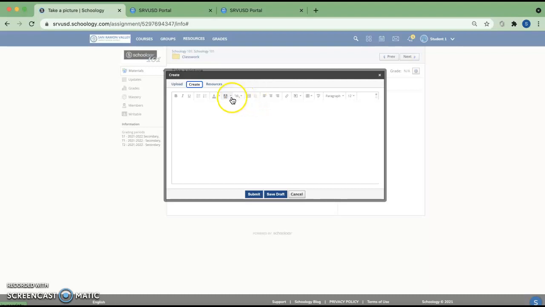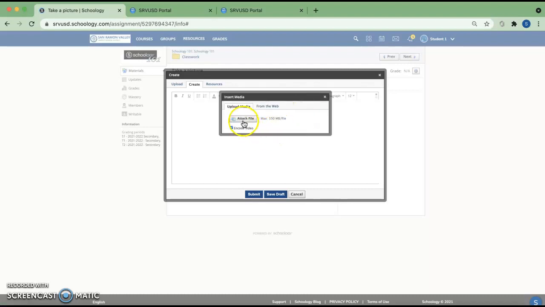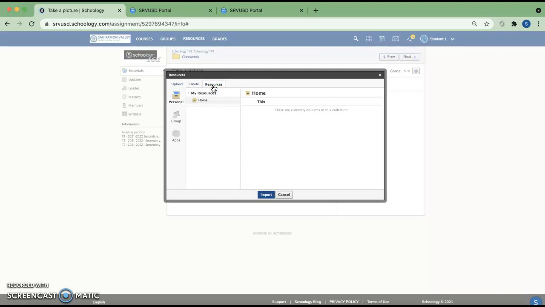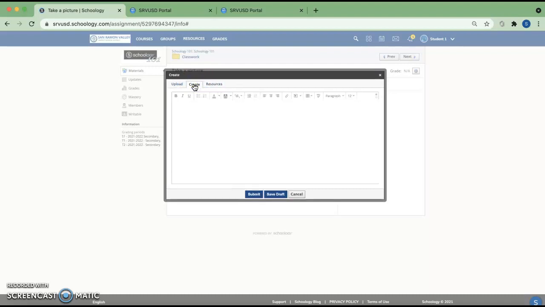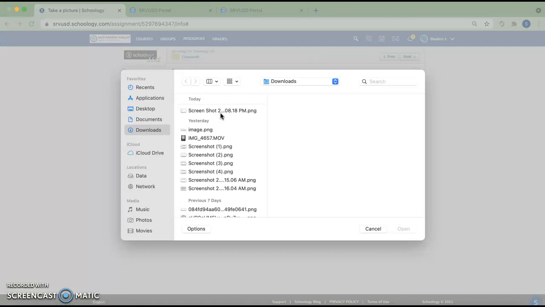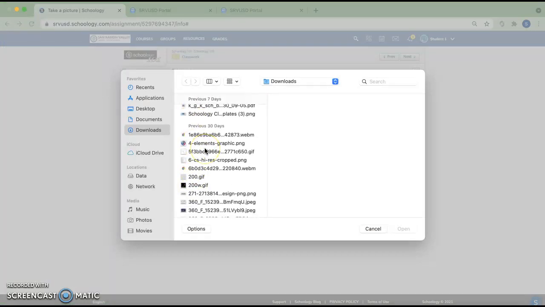You can also create, which means if you wanted to just draft a response or put some information in. Or if your photo is already in, say, Google Drive Photos or iPhotos, you can insert media or images by attaching a file, uploading it there or from the web. And then, of course, there is the option to pull it from any resources that you've already uploaded to your own personal Schoology account. As we're just getting started with this tool, I would recommend just attaching a file that might be in your downloads or on your desktop.